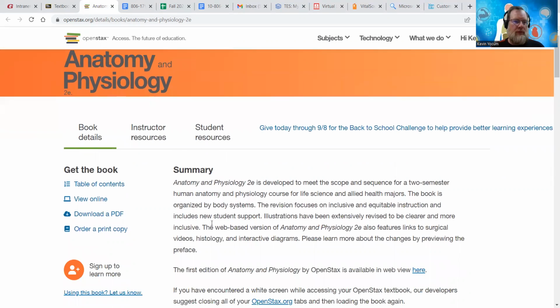Some students prefer a print copy. So if you click order a print copy, I think you can get them, first of all, through the bookstore at the college. Even if it's the first edition, that's fine too. The first edition and second edition, there's not much difference. So if you find a first edition on Amazon or eBay, you can pick that up for 30, 40 bucks maybe if you, again, prefer a hard copy.